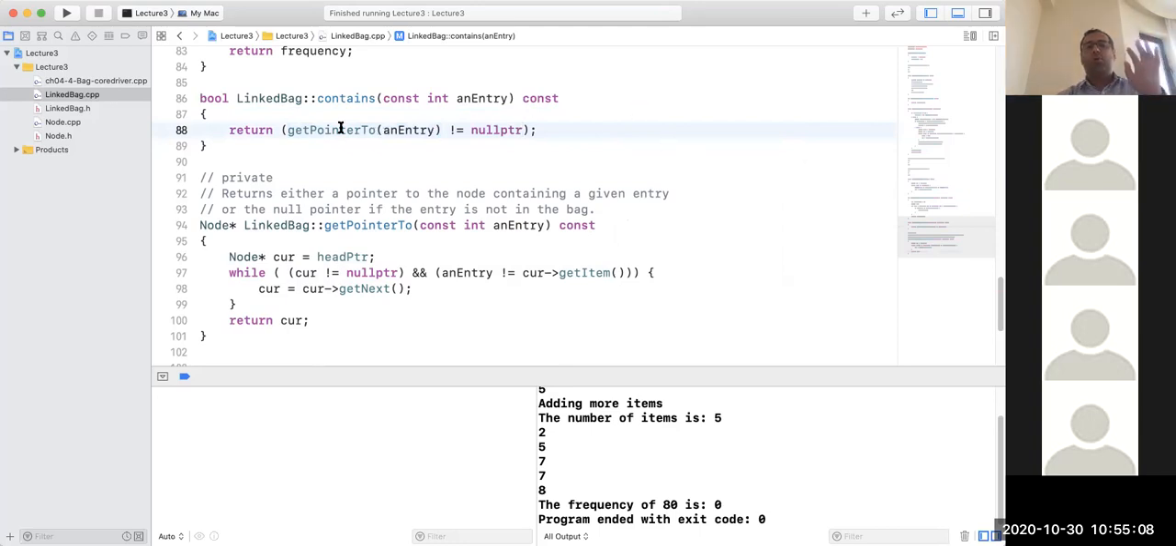So we just called the get pointer to function and check if its output is equal to null. If it is, then this list doesn't contain that item. If it's not equal to null, it means that this list contains that item, right? That was very nice.